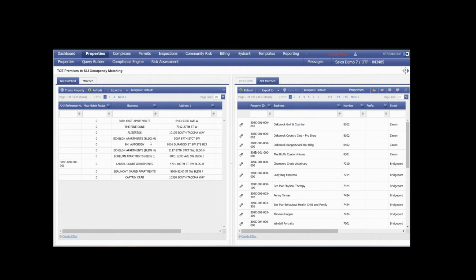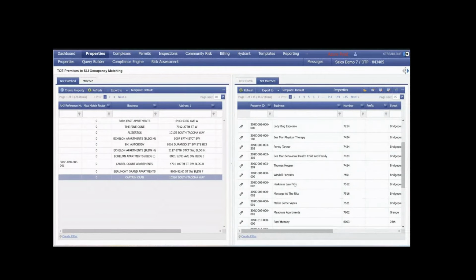And then on top of that, it will also go through several other criteria and assign a matching factor to it, and these have already been matched. So this is all that's left, where there was absolutely no commonality between these and the premises and the occupancies in our system. But you do have the capability of looking at this, doing some searching, finding a property, say it's this one here, and then hit the link, and now that matches the two properties together. And now anything that comes in for this TCE premise will go to that property. And that's the whole premise behind this.